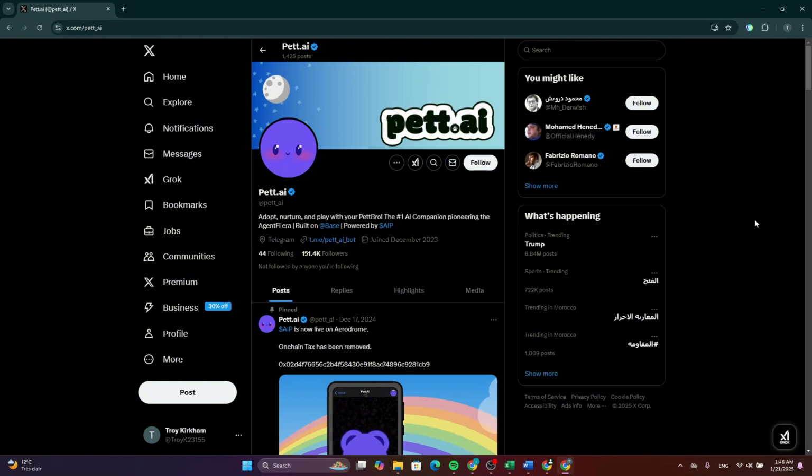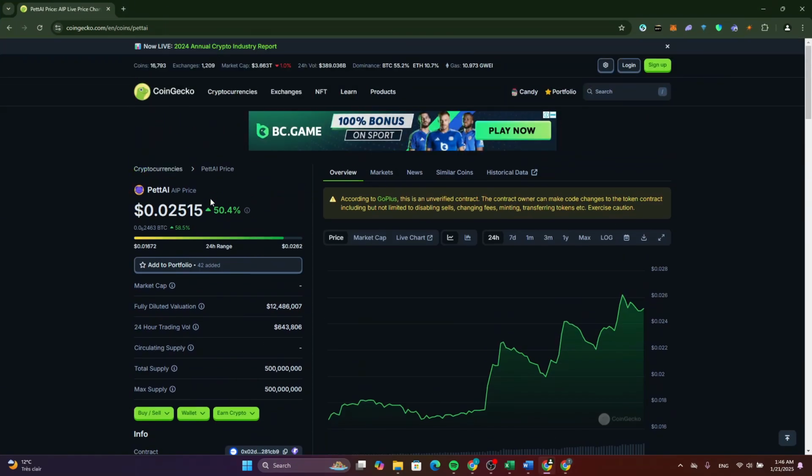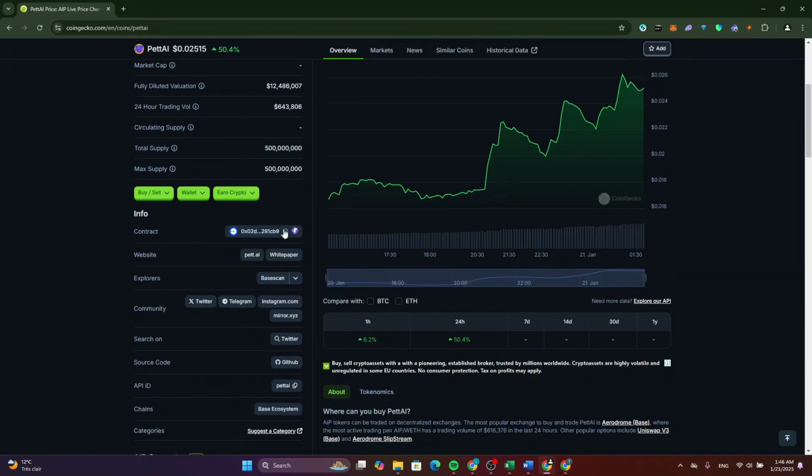So before going on to buy this token, make sure to check the X account and keep following their updates about this token. So as you can see, this token is available on CoinGecko. To be able to buy this token, copy the token address from here, and as you can see, this token address comes under the business network.